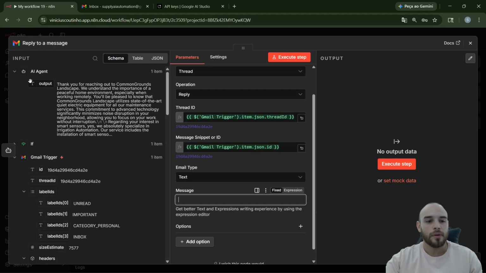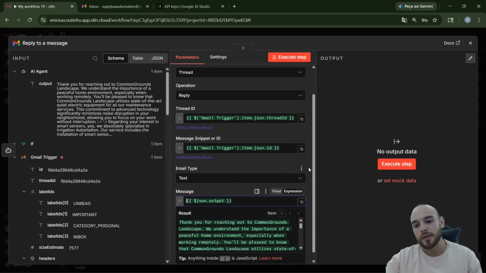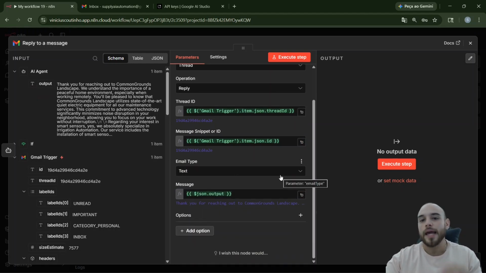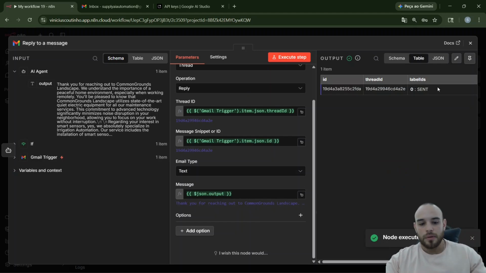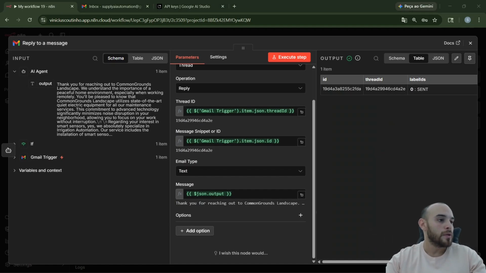The last thing that we're going to do here is put the output of the AI agent, because we want the message that the AI agent created to answer our Gmail. And that's it. If I click execute step, the email is sent. You can see here. Let me just show you. Let me open it here so you can take a look.